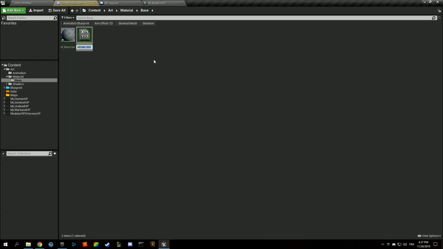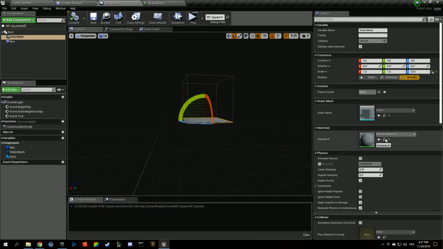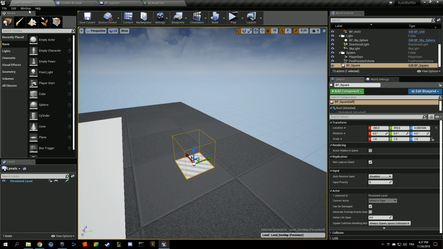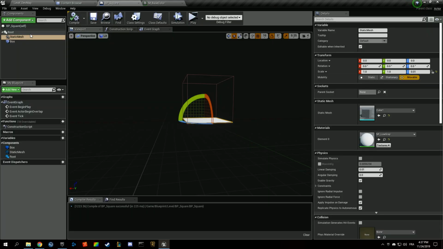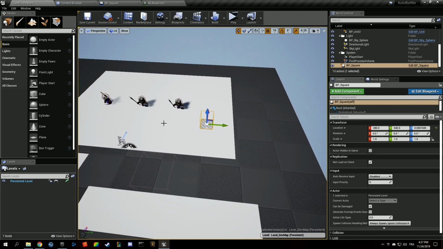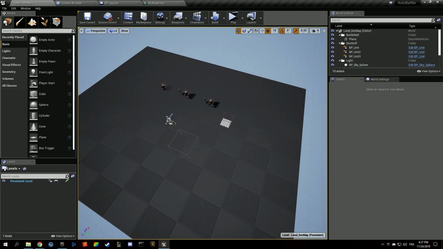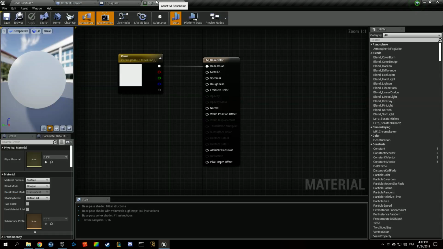And we'll create an instance of that. We're going to call that low gray, for instance, and we're going to use that for our box. This is going to be movable, absolutely movable. We're just going to delete that. So this is going to be our square.